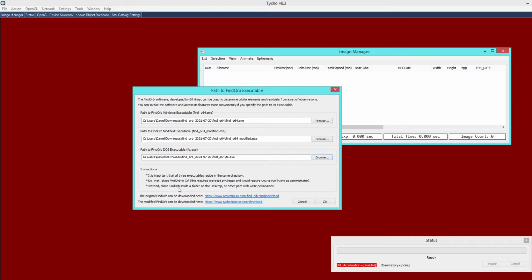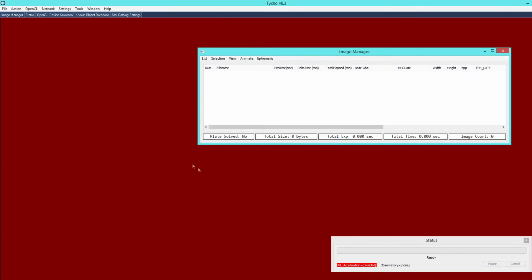The safe way to go about this is to extract it to the desktop or the documents or some other folder where you have write permissions. In my case, I just went ahead and left it in the download folder. That's what you can see here, and that works perfectly fine. Once you've configured that, you can click OK.